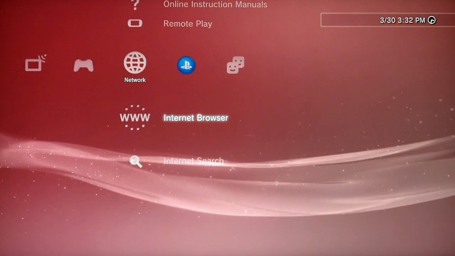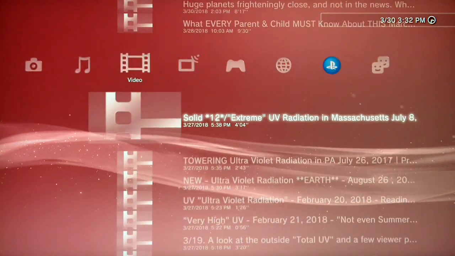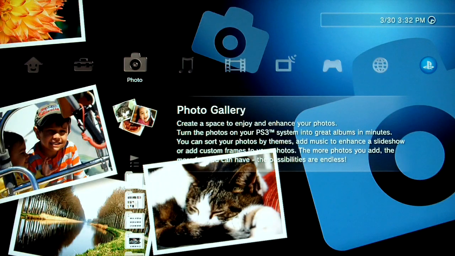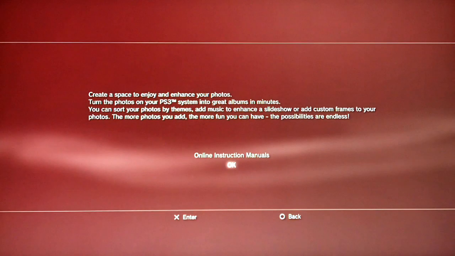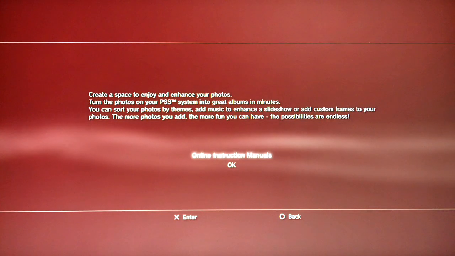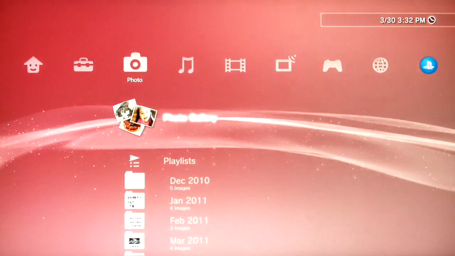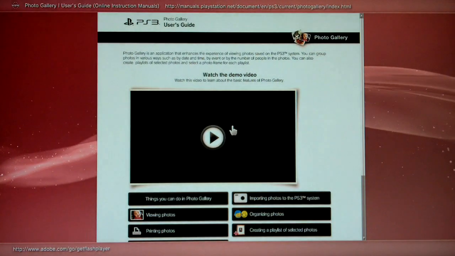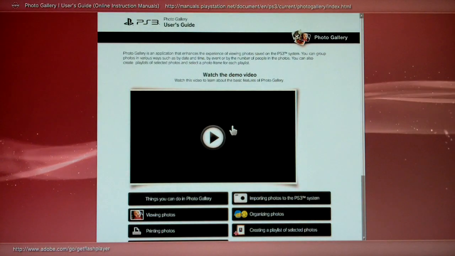Okay, and actually I'm going to show you how to first access the original browser, because there have been two different versions since the PlayStation 3 was launched. Now all you do is go into the photo section and click the photo gallery app there, and then select the online instruction manuals, and that actually uses the original browser, which was an Internet Explorer clone.